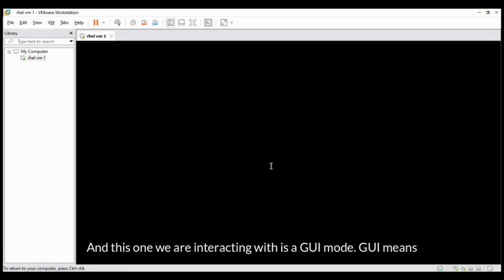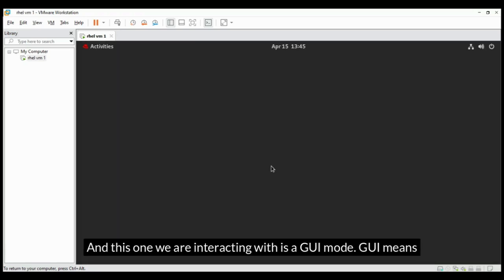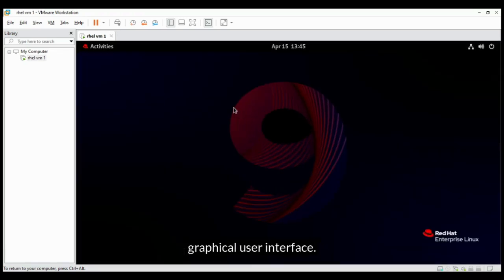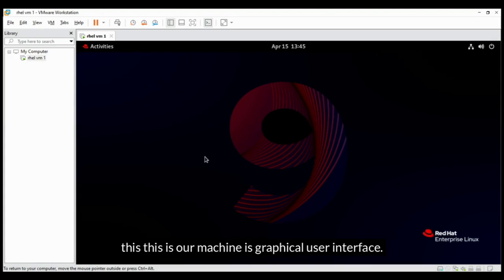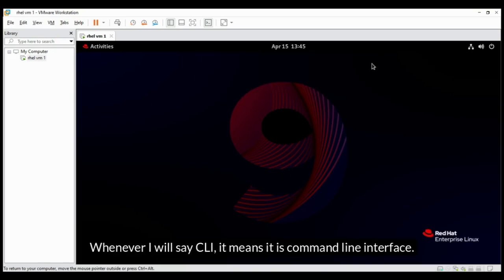And the one we are interacting with is GUI mode. GUI means graphical user interface. This machine is a graphical user interface. We will learn in class to work in CLI mode. Whenever I say CLI, it means command line interface.